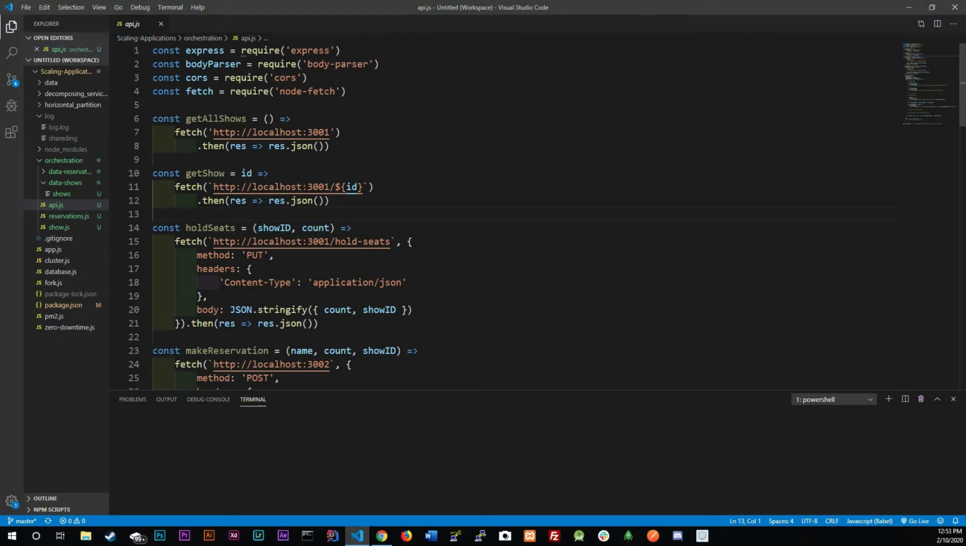If we scroll to the top of the file, let's see what's going on, all right? We have the packages that we're going to need to use. That includes Express, Body Parser, Cors, Node Fetch. The next couple of lines are little helper functions that we can use to send the HTTP request to either the show or reservation service. On line 6, we have a get all shows function. It will send an HTTP request to localhost 3001 where the show service is running and give us a list of shows. On line 10, we can also get an individual show by invoking the get show function and sending an ID. It will send an HTTP request to 3001 and use the ID to select the individual show for that service.